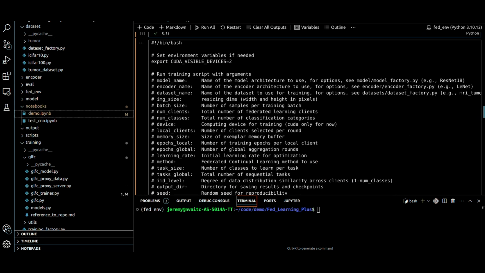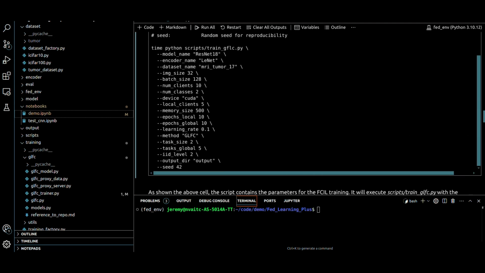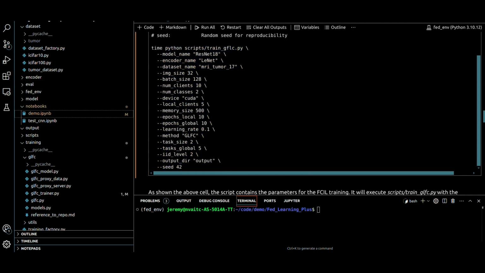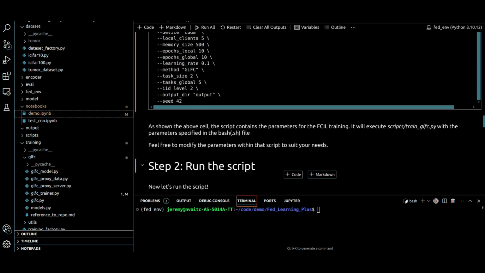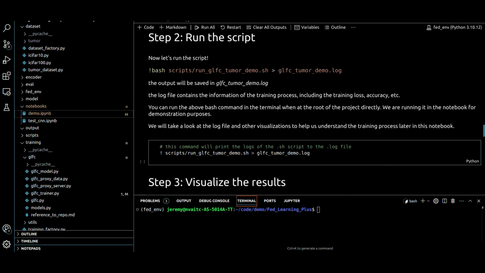Below that, we can see comments which help describe what each training parameter is used for. This part that is highlighted represents the parameter values that will be used. Now that we are happy with the parameters, we are going to run the bash file which will feed the parameters into the training script.